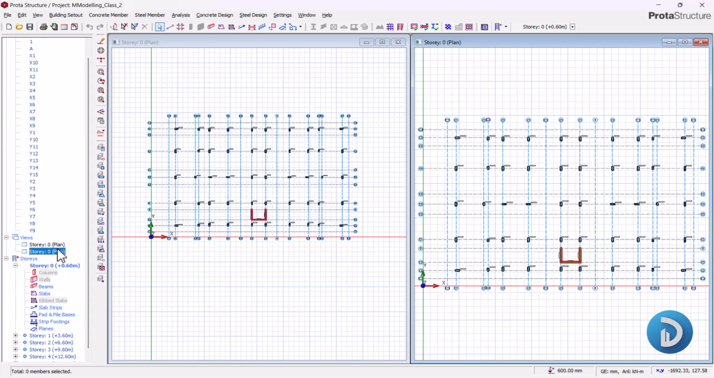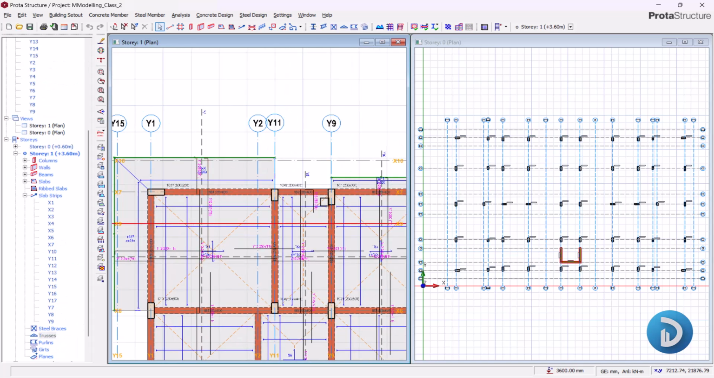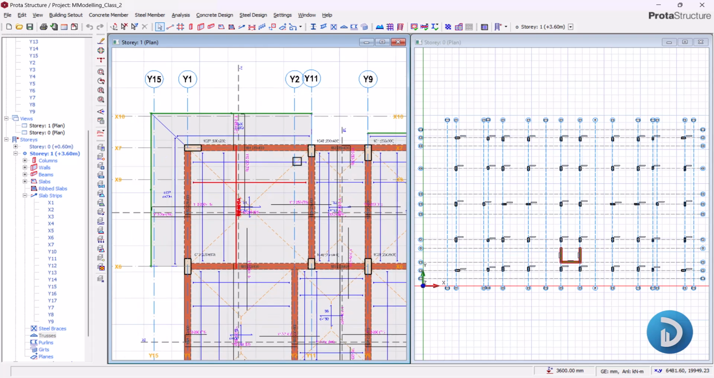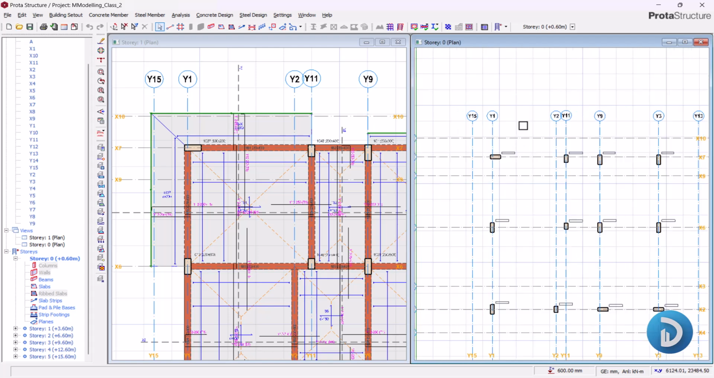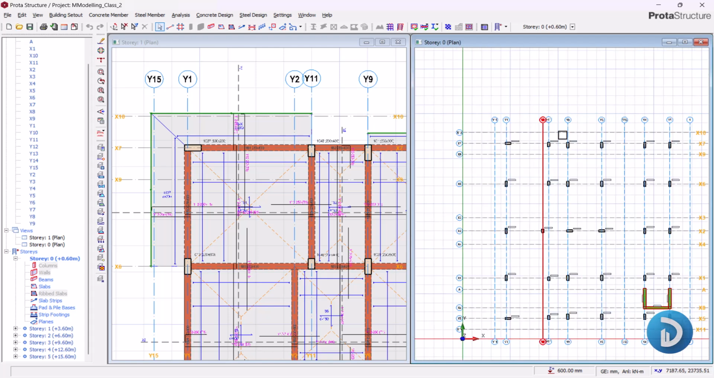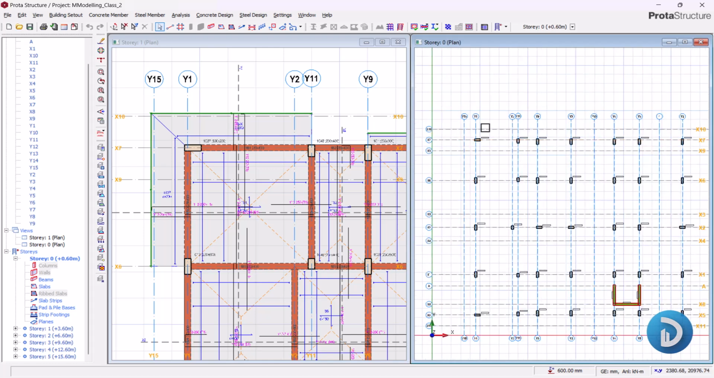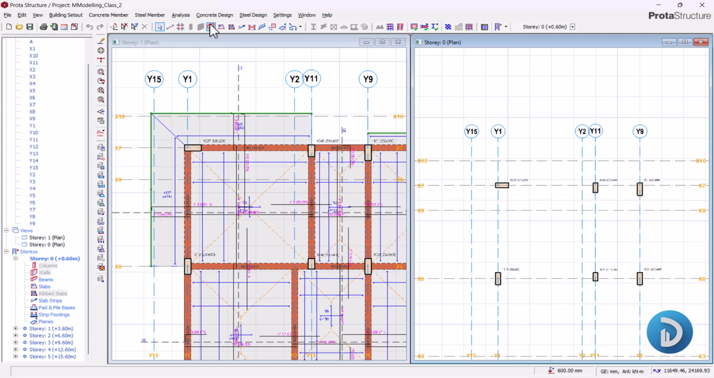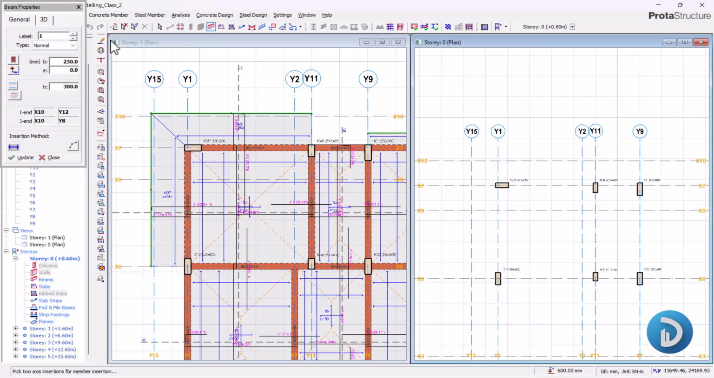Then for this one, if I click on this window, I will take this to story 1. Okay, so we can be observing our beam arrangement on this very level and implement it on this other level. All right, so to insert our beam as usual, what we need to do is we'll come to concrete members, then we'll click on concrete beam.